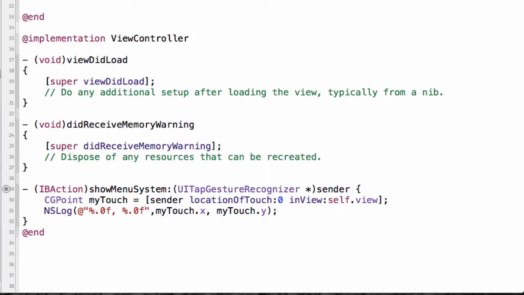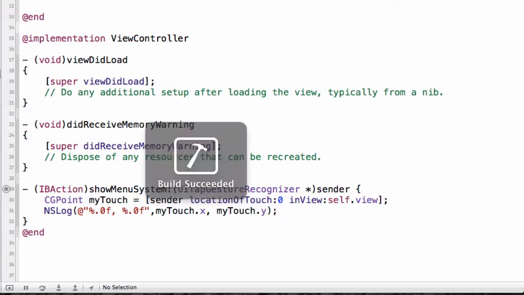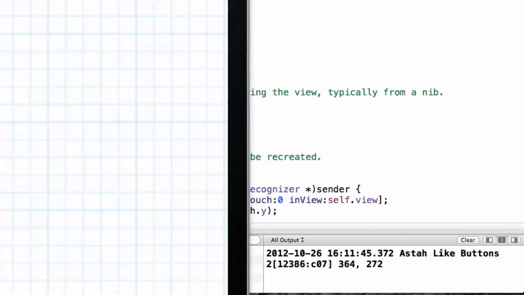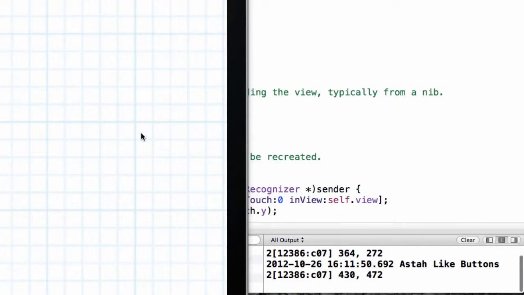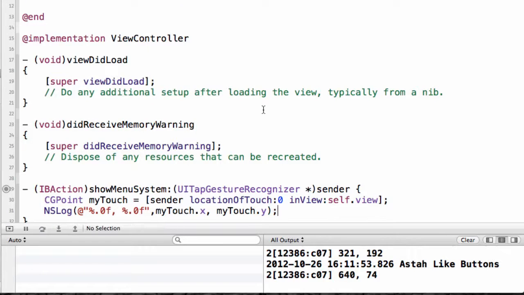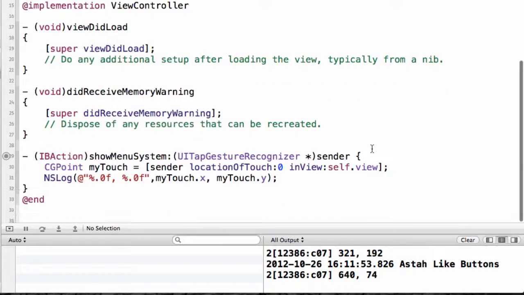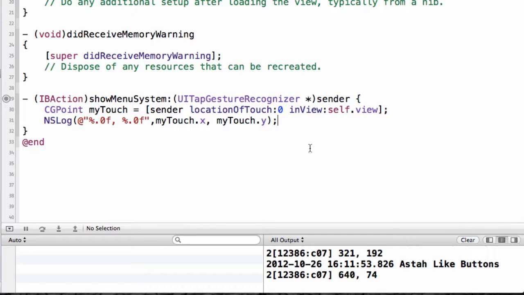And then I'm going to go ahead and save it and run it. I'm going to say no whammies. Hopefully it will work. Alright, so if I tap, you notice right when I tapped, the NSLog came up, so that's 364, 272. So I can tap and I can see where I'm tapping on the screen. Okay, so that's good. In the next video we'll look at actually getting the menu system to respond to this CGPoint location.